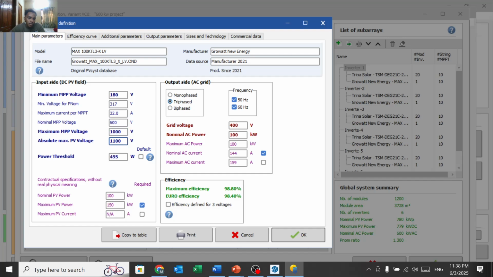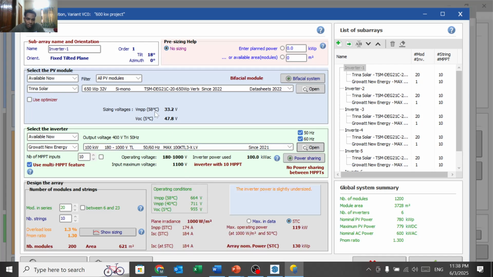Okay, so the maximum voltage it should get into the inverter is 1100 volt. Okay, I'm showing you now. When my temperature is 58, I get 33.2 volt. When my temperature is 5, I get 47.8 volt for one panel. This data is for only one panel, okay?